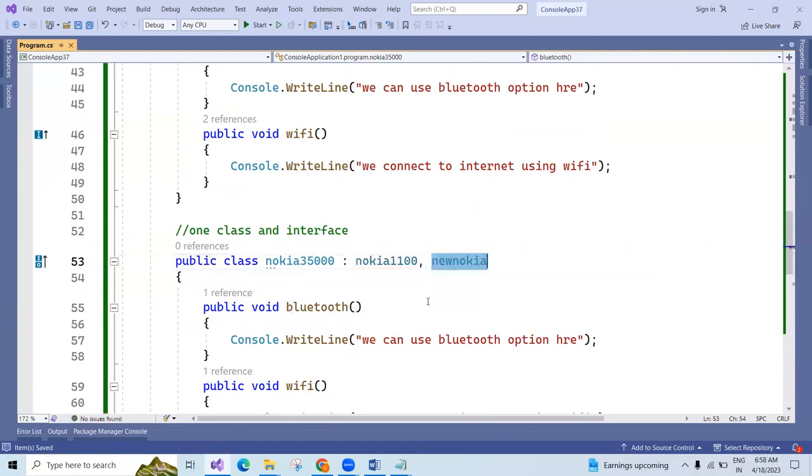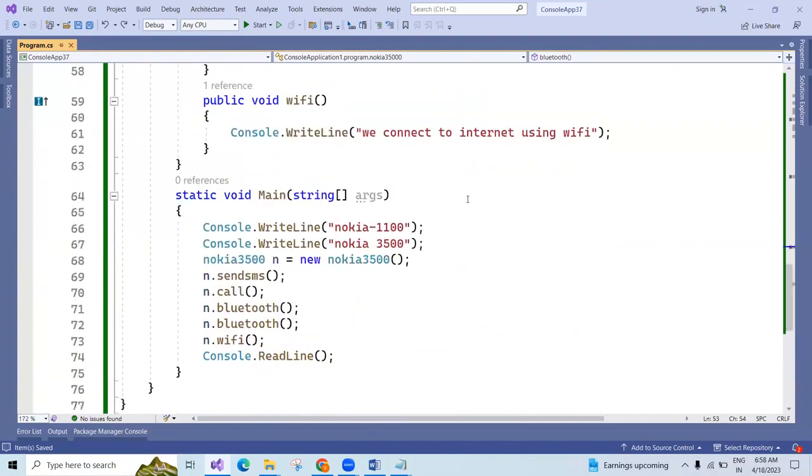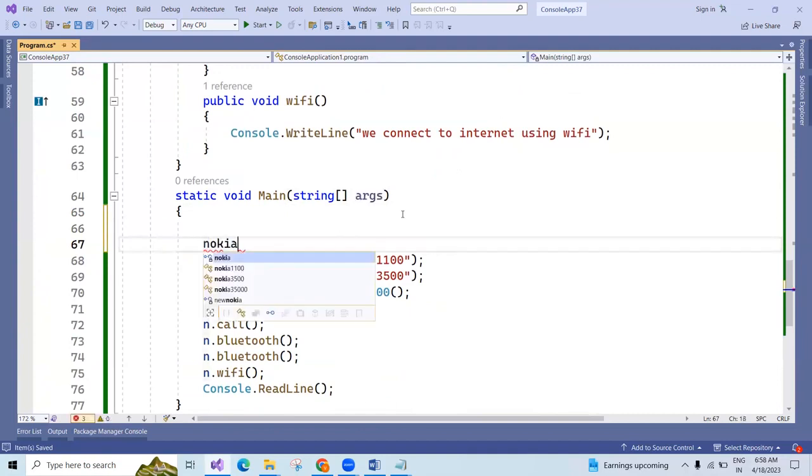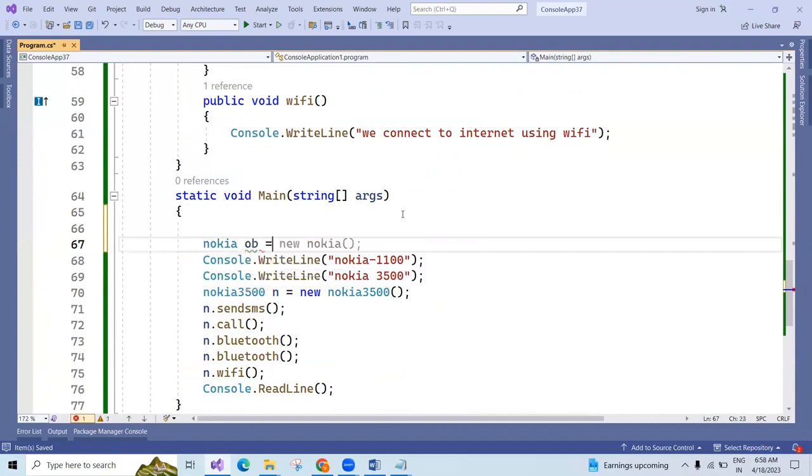And the last point of interface is we cannot create an object of an interface. Can someone tell me why? What is the reason? Because an interface is not a class. So Nokia equals new Nokia. See, cannot create an instance of abstract type or interface. So we cannot create an object of an interface.